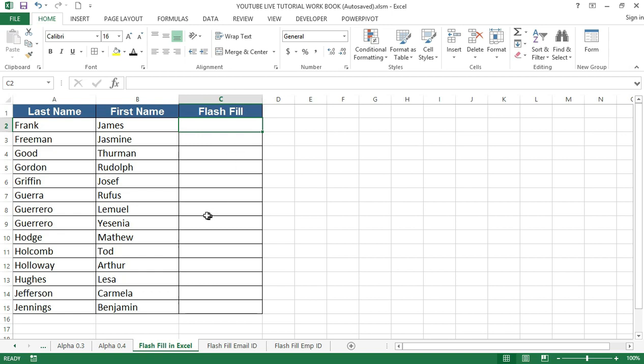Now first click on cell C2. It can be any cell in your own case; in my case, it's cell C2. I name the column Flash Fill, which I have already done here. Then type the last name. So I'm going to type Frank, which is the last name, and then the first name, which I'm going to type as James. In the setup as shown, which you can see I've done.